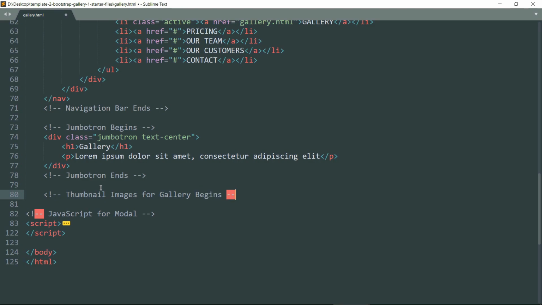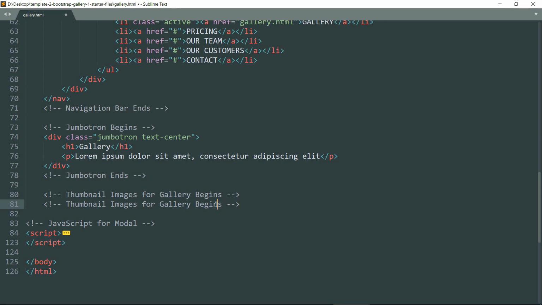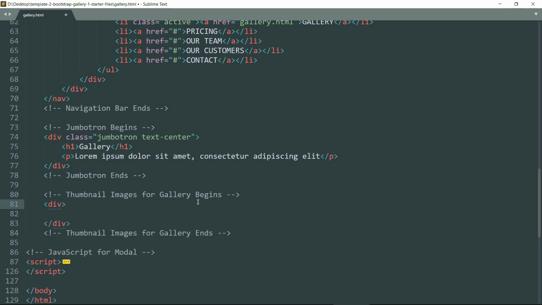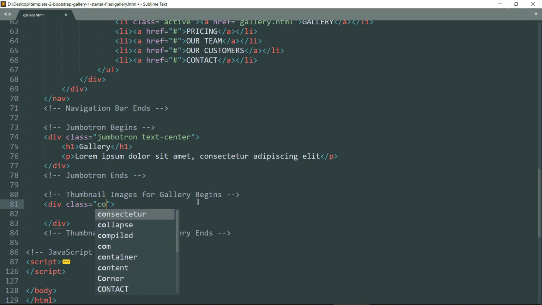Now we are going to declare all the images which will be visible on the gallery page. Now copy the comment and paste it below and change it to ends. Now drop down and create a div tag with class container-fluid, container-gallery.